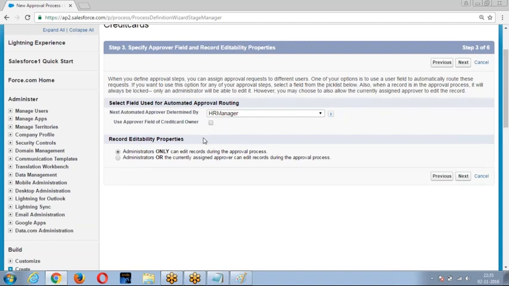Right. Next, I told you, the moment you submit the record for approval, automatically your record is locked. Who can unlock the record? Then there are two choices. If you choose the first choice, then only the administrator will be able to unlock the record. If you choose the second choice, the administrator as well as the current approver, to whomever you are submitting the record, can unlock it.